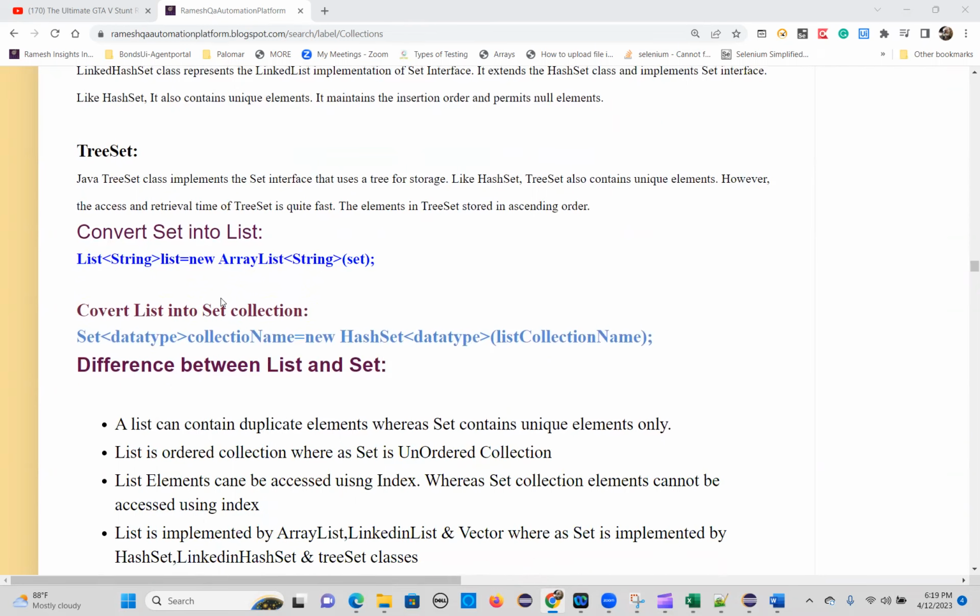Now convert a list into a set collection. How can you convert the list into a set collection? You create the set collection with new HashSet, and you give the list collection name.